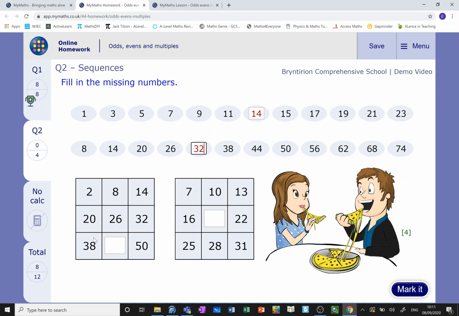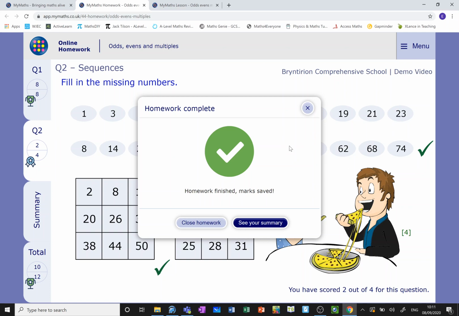So we've got 2, 8, 14, 20, 26, 32, 38, gap, 50. So that again looks like it's going up in 6s. So I'm going to go with 44. And then this one looks like it's going up in 3s. I'm going to deliberately get this one wrong. And I'm going to instead put 20 when it should be 19. So if I click mark it, you'll then see I had ticks next to some, but not next to others.